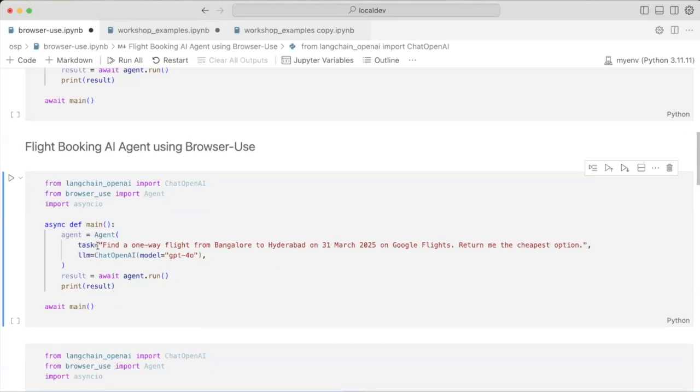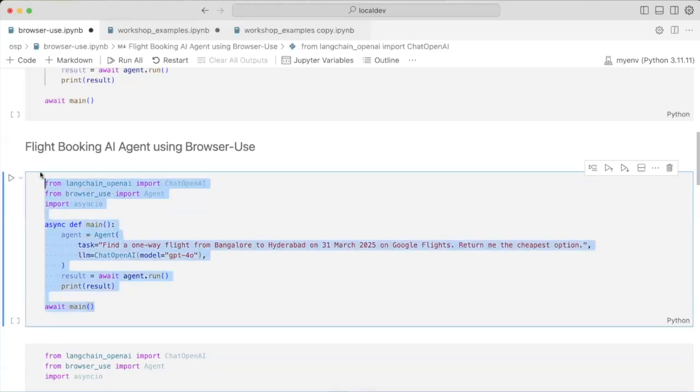So this is what we do. You can see how small the code is, so you don't have to worry about a lot. You just say this is the LLM that you want to use. And I'm asking it to find a one-way flight from Bangalore to Hyderabad on 31st March on Google Flights and return what is the cheapest flight.